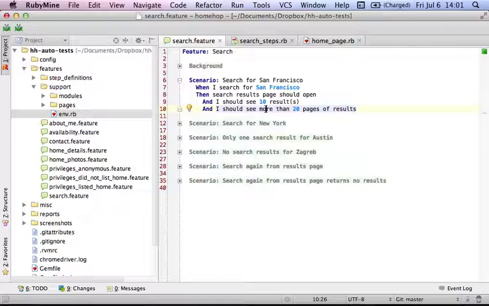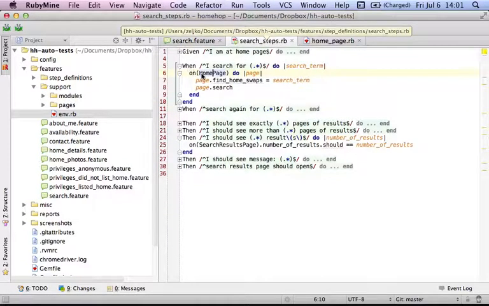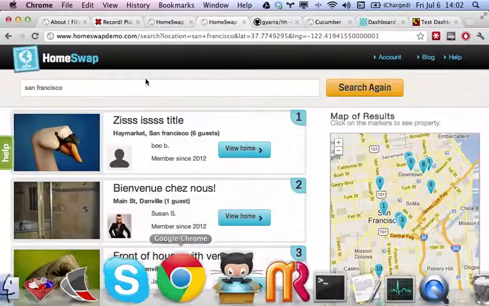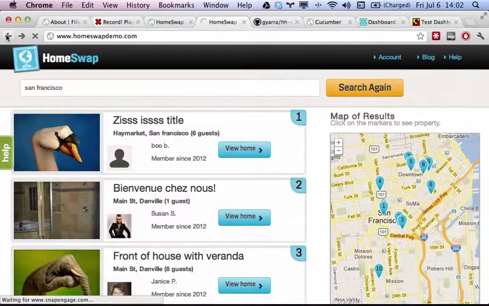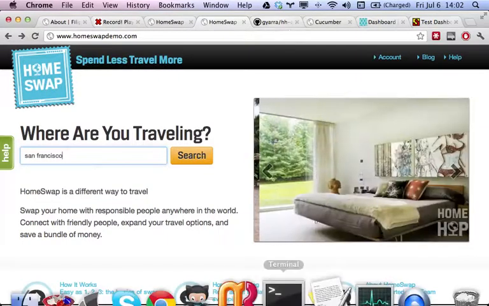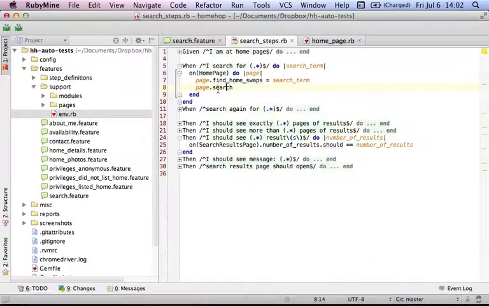So let me take a look at my notes. What's next? Oh, let's take a look at the implementation of one detail. So when I search for San Francisco, it's implemented like this. When I search for, this is a regular expression that we replace with search term. On homepage, there's find home swaps element, and we enter search term in it, and we execute search. So the same thing we did here manually a few minutes ago. So this is find home swaps element. I've entered search term and clicked search button.